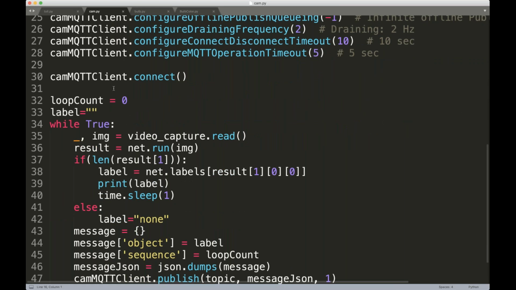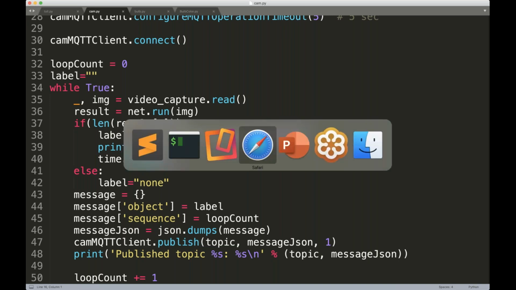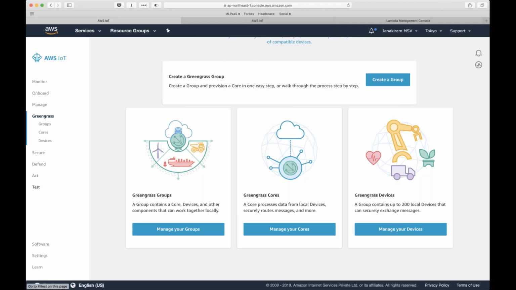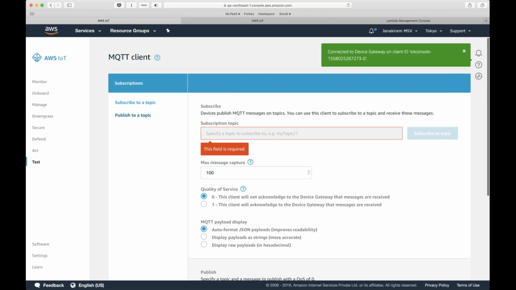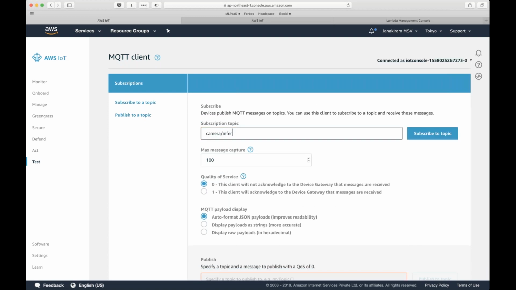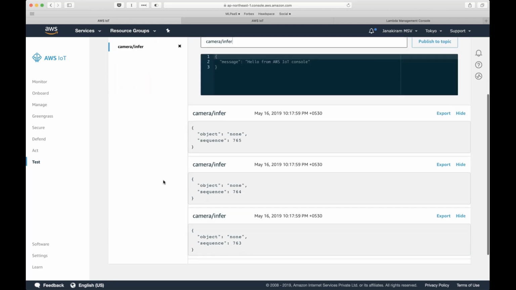And then I put the same while loop, but instead of printing it on the monitor on the stdout, I'm actually publishing that to an MQTT topic. Now this MQTT topic shows up on the cloud. So how does that work? Let me take you back to the AWS console, and here if I go to subscribe to a topic, and if I subscribe to a topic called camera/infer, you will see that it's currently showing the camera feed.